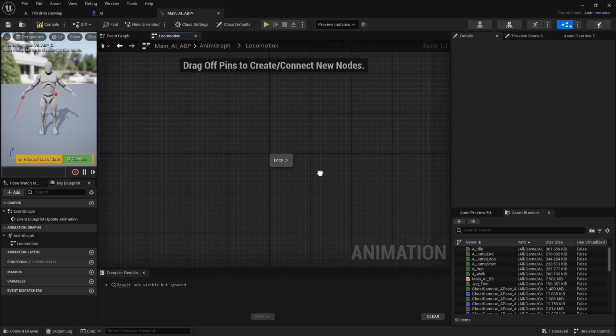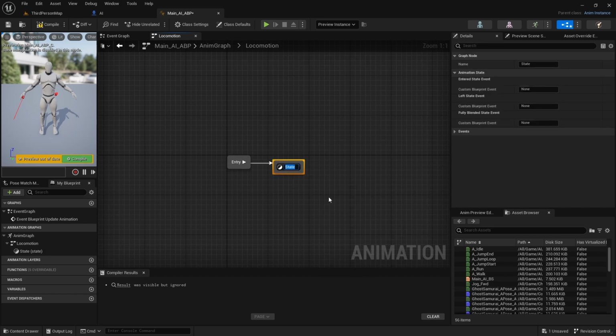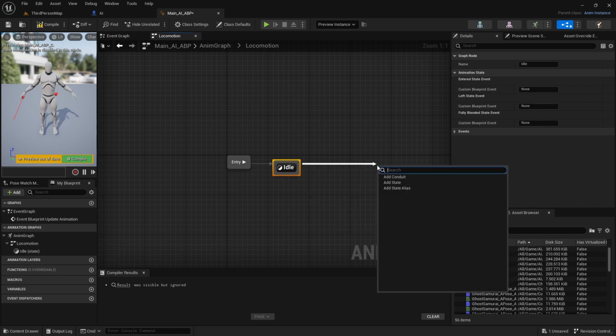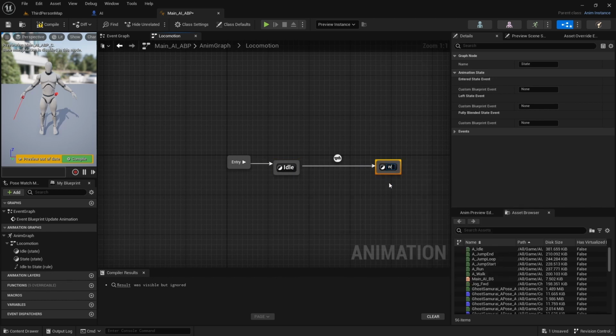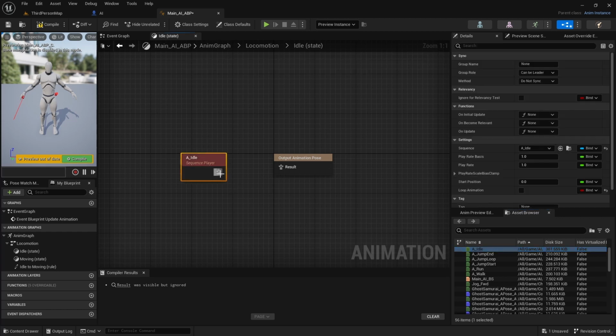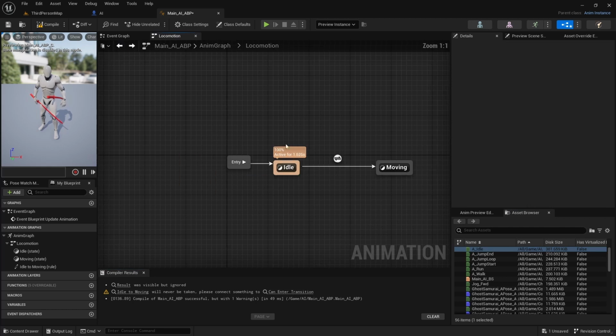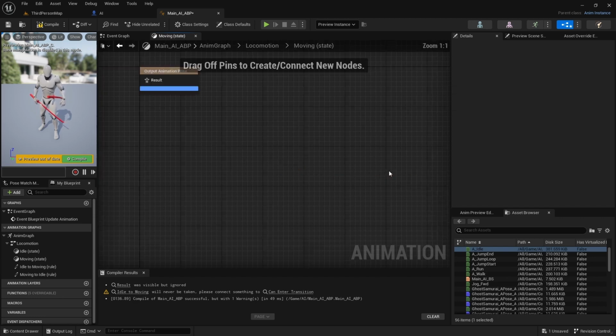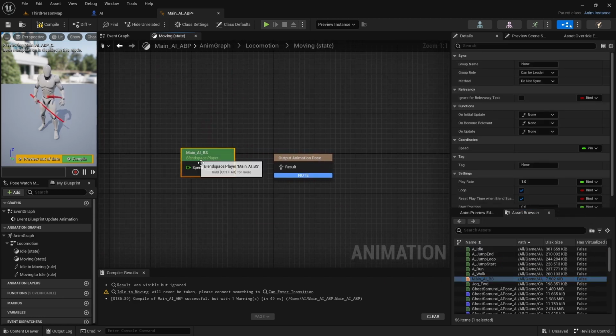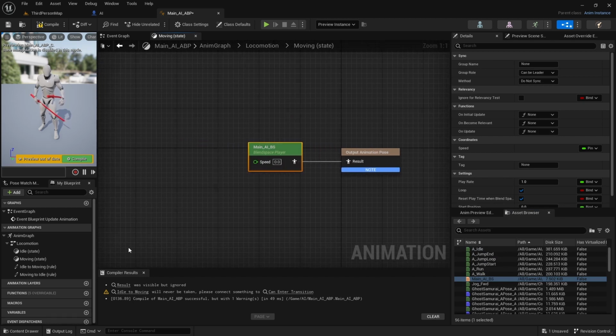Go ahead and double click our state machine. We're going to add a state. It's going to be our idle. Add another state. It's going to be our moving. We're going to drop our idle in the idle. Make sure that loop animation is ticked on that. Drag one from moving back to idle also. In moving, we're going to drag that blend space in, and we're going to connect that blend space.